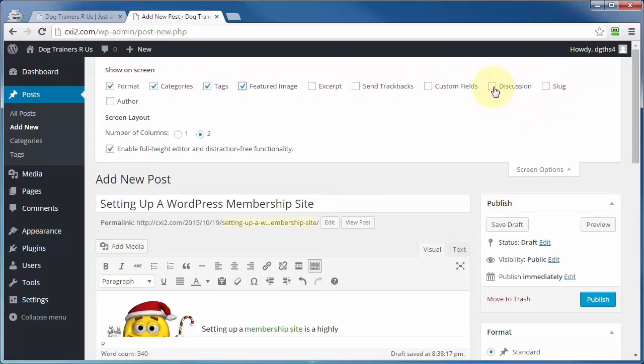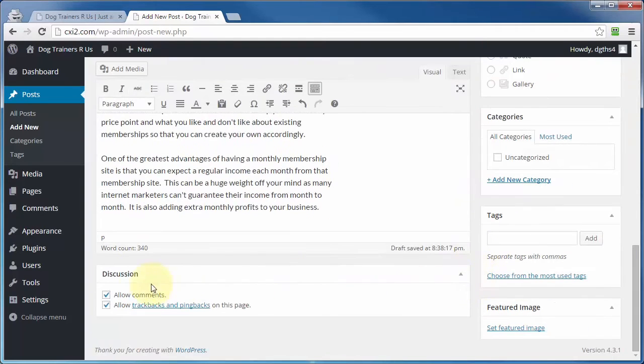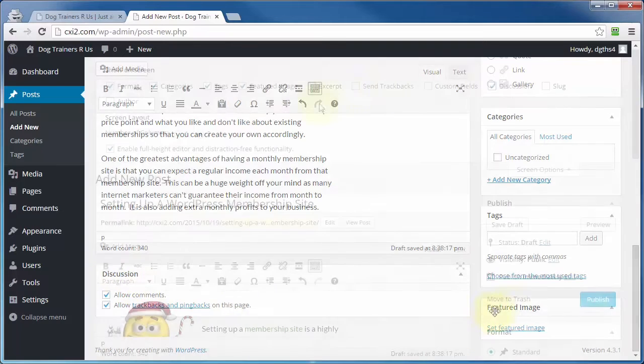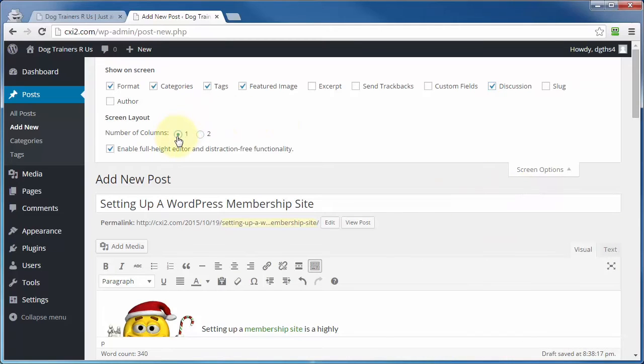Like if you wanted to be able to toggle on or off to allow people to make comments on this post, make sure that box titled discussion is checked. Then below the text editor window, you now have the discussion module. And you can also edit the screen layout. By default, you've got 2 columns. If you wanted just 1 column, then those items that were over here on the right are now at the bottom below the editor window.